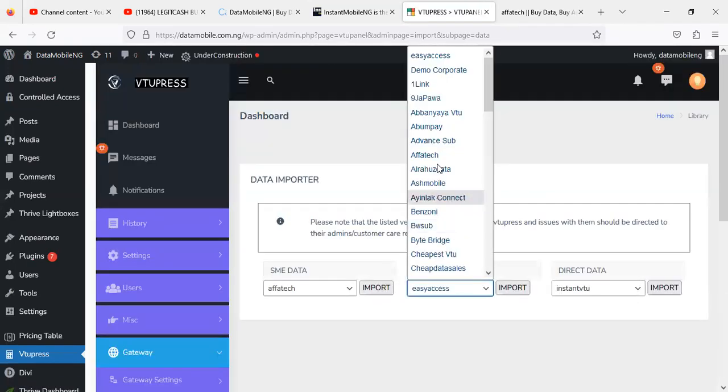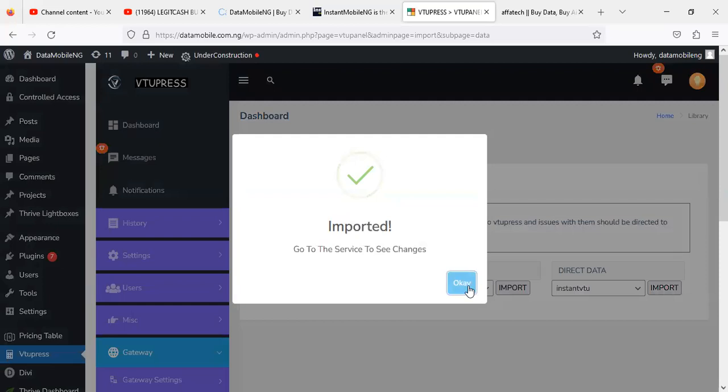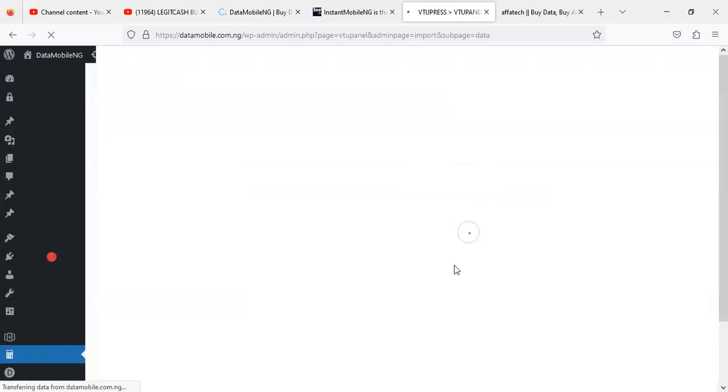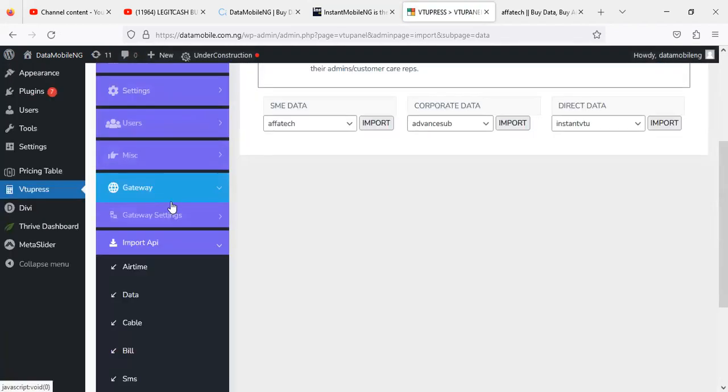So you just click on this place. You see a lot of them that is on corporate. Okay, so you can easily, for instance, if it's advanced sub now, just click on import. You'll be able to see that I'll just import advanced sub. It's very simple. All I have to do, you can see the corporate is now reading advanced sub, right? So this thing is very, very simple.